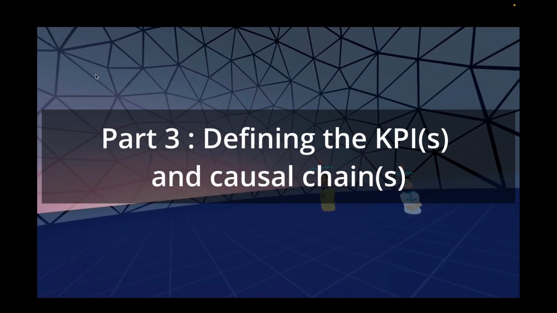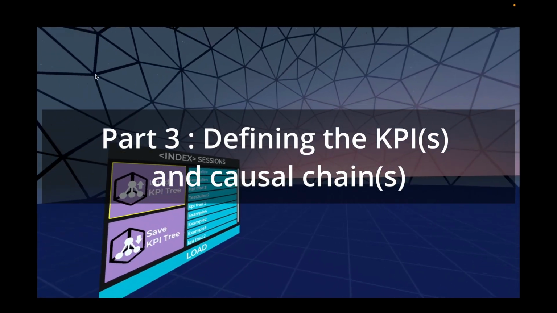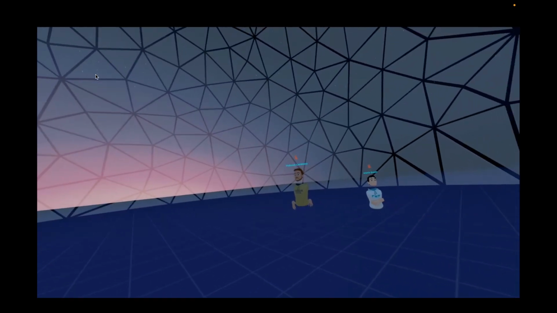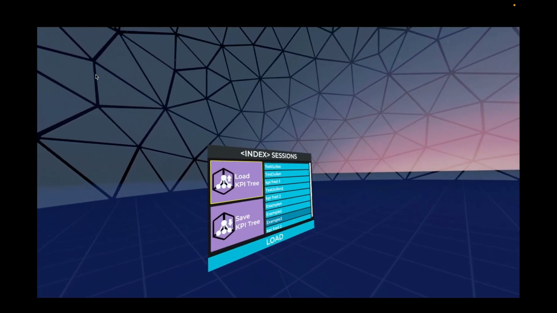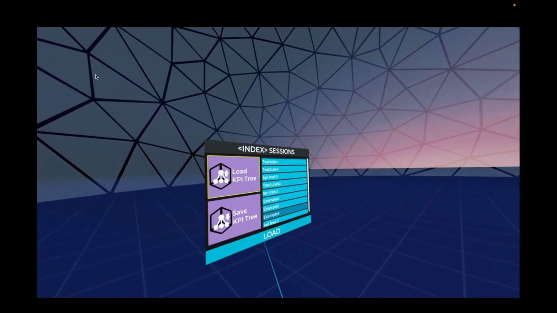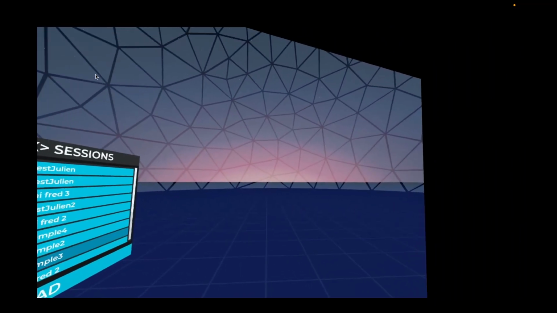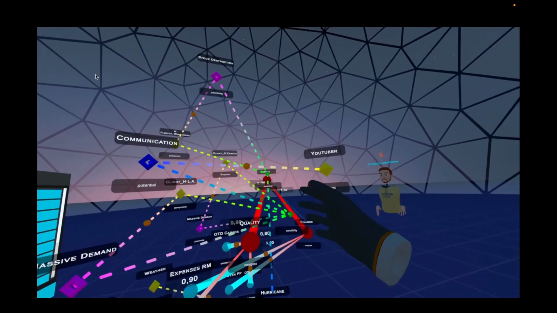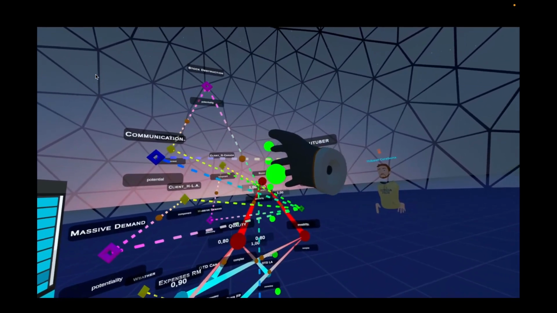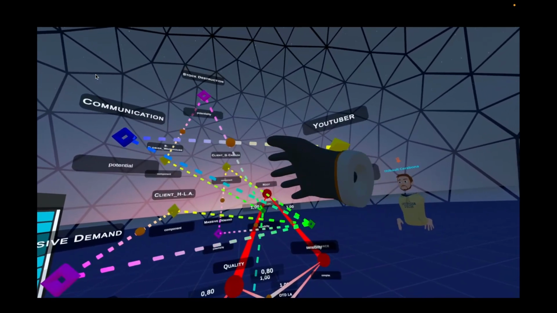So now let's switch to another immersive environment. Here we are with my colleagues. This is the space where we'll be able to define performance indicators and the risks and opportunities. So let's start with the performance indicators.